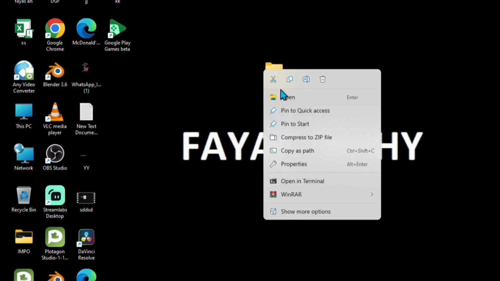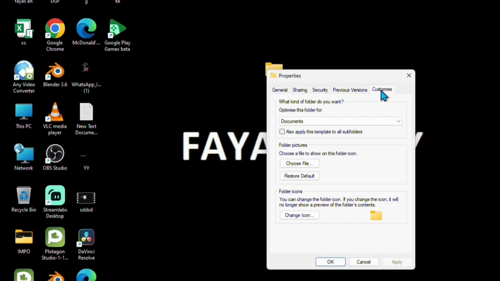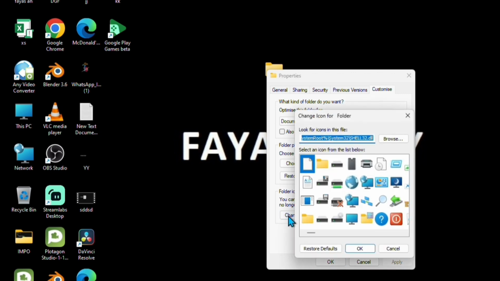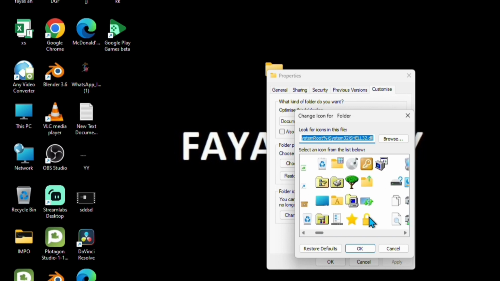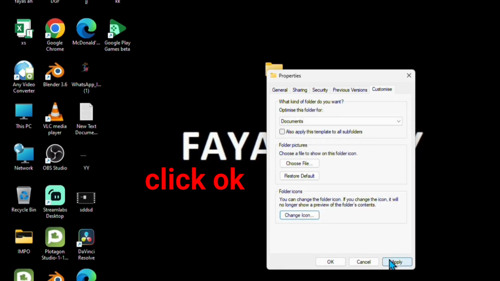Right-click on the invisible folder. Select Properties. Go to the Customize tab. Click on Change Icon. Scroll through the options, and select an empty icon. The folder will now appear invisible on your desktop.